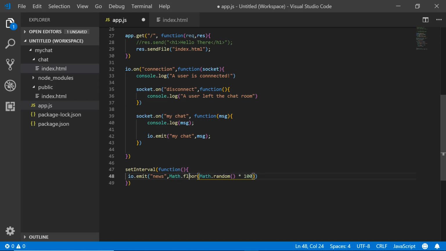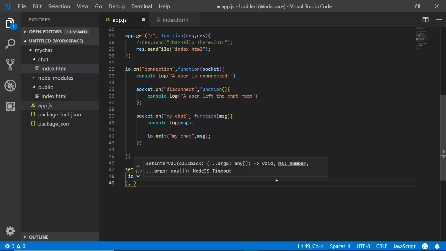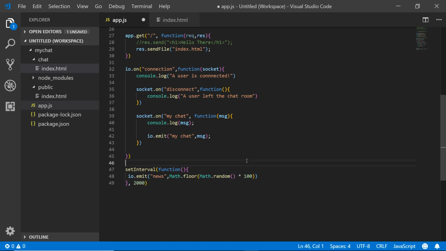If you don't put the math floor, you're going to get a decimal number. So if you do that, it strips off the decimal numbers. It keeps the whole number only and sends that over to the news channel. That's all there is to it. And then you do that every, let's just say 2 seconds. So 2000 milliseconds. Okay? So that's all you do basically.